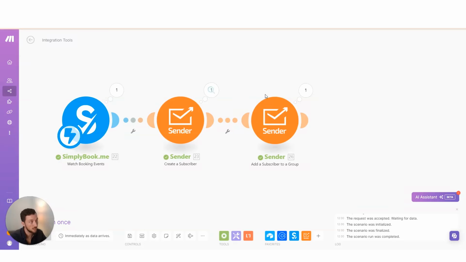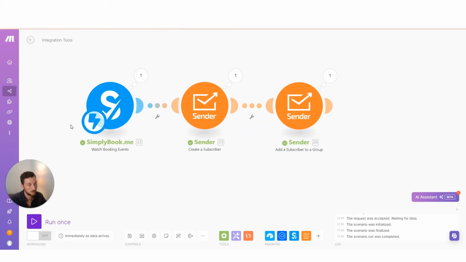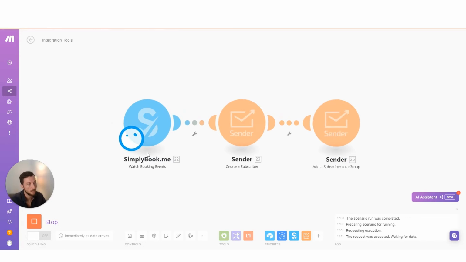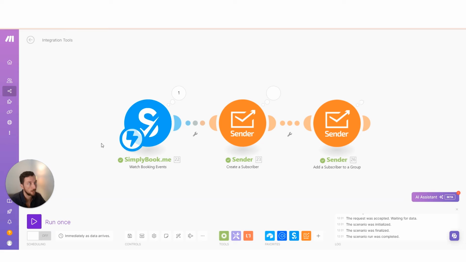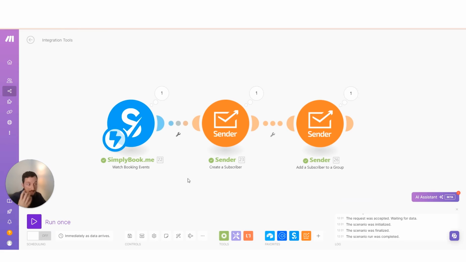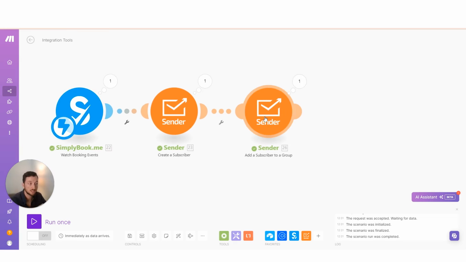Okay, so we've just tested our scenario here. Now, to do a test of this logic, set the scenario to run. That will then start listening for new data coming in. Then we can go back to our Simply Meet and send a test of that data to our scenario. And we can see it instantly processes, creates a subscriber, and then adds them to the group in Sender. So this is a successful test.